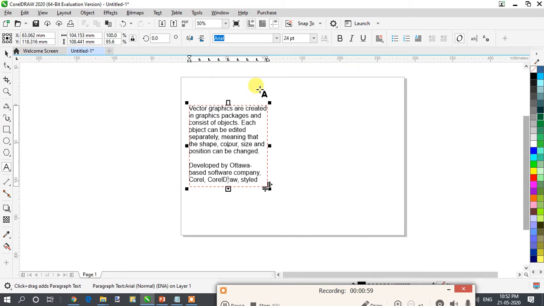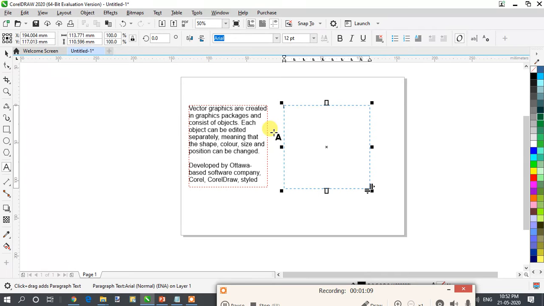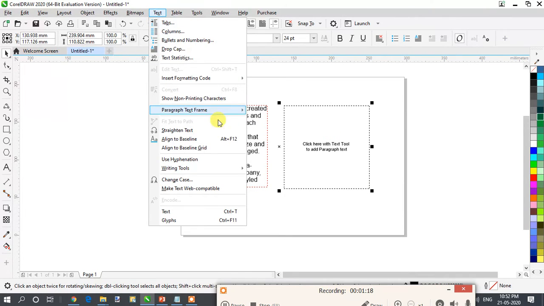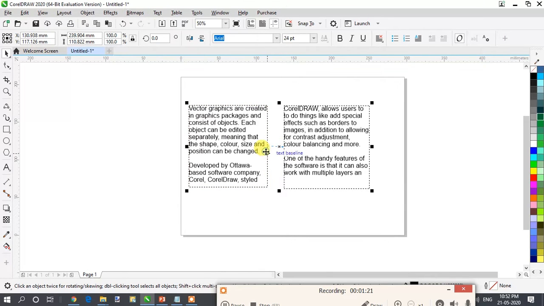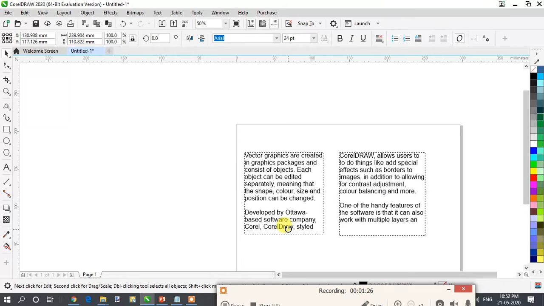Suppose I only want my paragraph to be this much, and I want another paragraph where the hidden text will be shown. So I will click on this, hold Shift and click this also. With the pick tool, click this and Shift-click this. Now go to Text, then Paragraph, and then Link Together. Now you can see that a link is available. We cannot see any arrow coming here anymore, because the text which was hidden is automatically added in this paragraph. This means you have learned linking between these two.